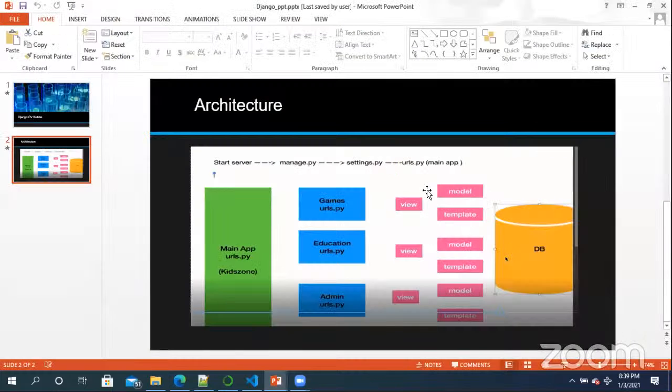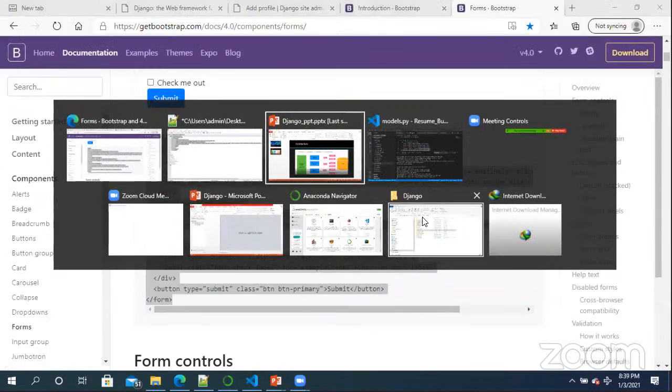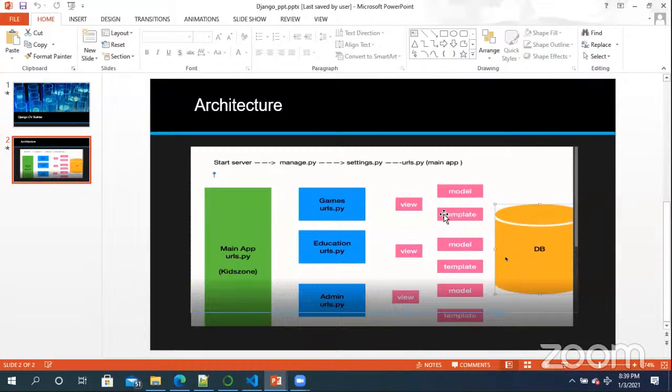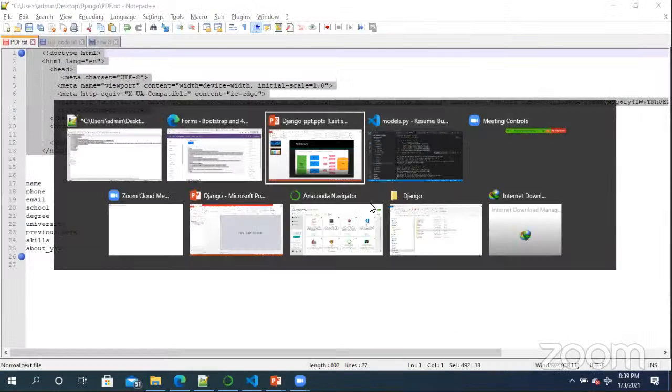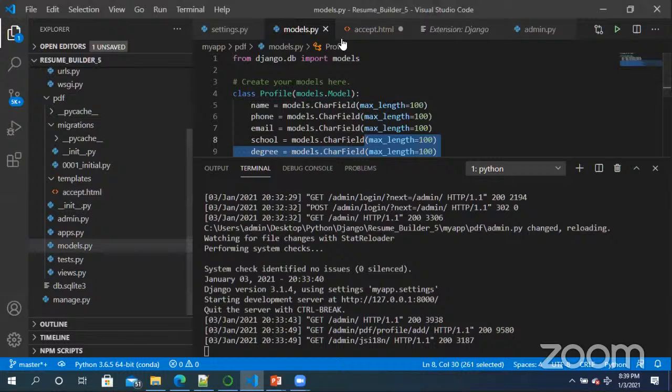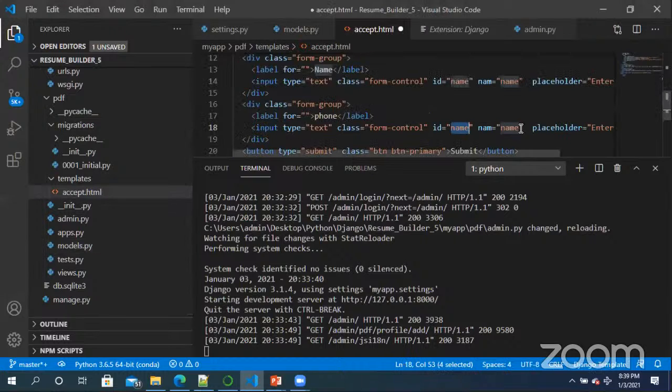They always work in coordination. View always refers to the model, and we have to render the information to the template. All these work in a coordinated way. You will understand the relationship between the view and template in a few minutes, but as of now, just have this in mind. So the name should be right, correct.